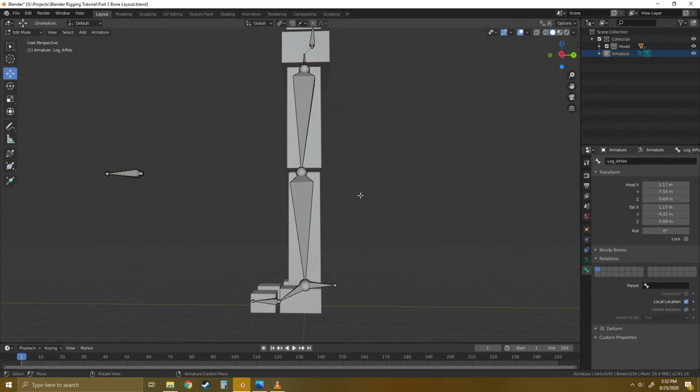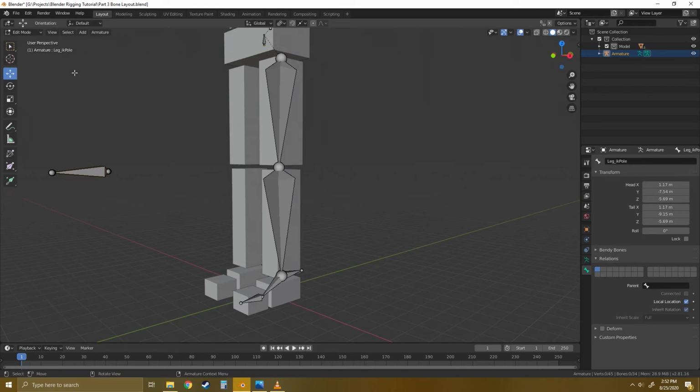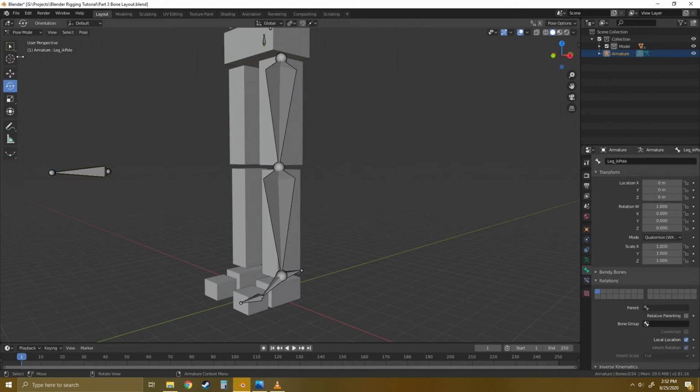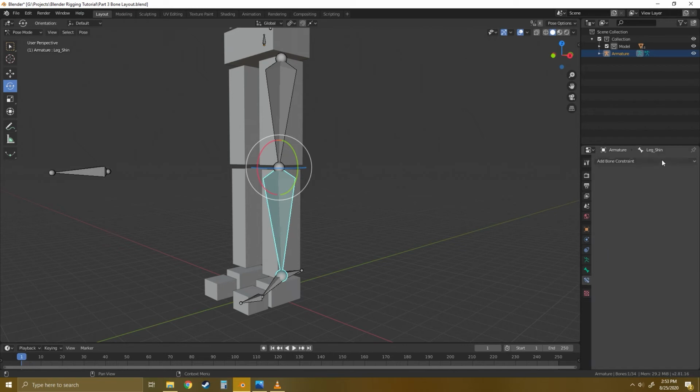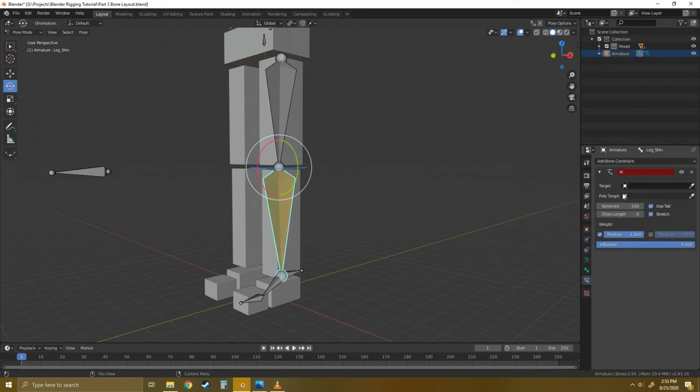Okay, perfect. So what we want to do next is add the inverse kinematics. To do that, we have to be in pose mode. So switch your mode to pose mode, select your shin bone, and then over here on the right, there's a new tab for us, which is this one here, bone constraint properties. Click on that, and we're going to add a bone constraint. Mine for inverse kinematics is in this third column here. It's right here, inverse kinematics. Click on that, and that'll add that in.